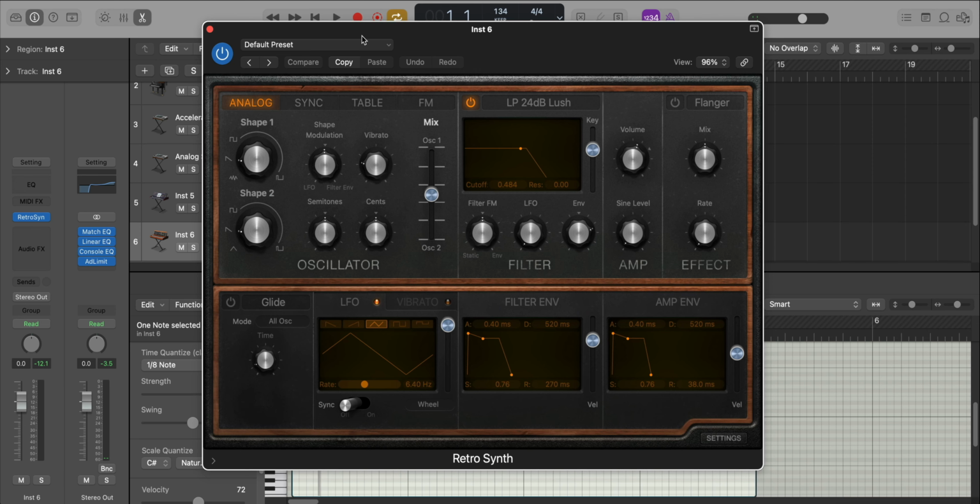So for that sound, we're going to open up Logic's Retro Synth and we're going to change oscillator 2, or shape 2, over to just a triangle. And we're only going to be focusing on shape 2 and it's going to sound like this. Give it a little bit of chorus. Bring up the attack a little bit and let it ring out a little bit longer.